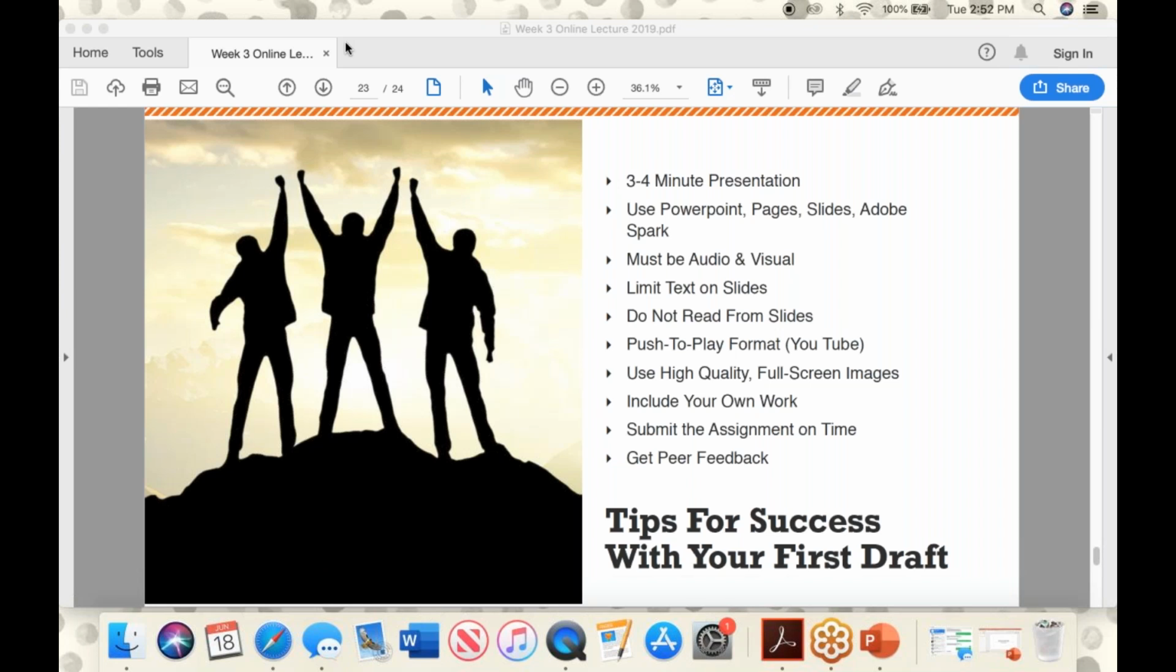We've had some students in the past who will just submit a PowerPoint presentation. That's not what we're looking for. I've had students submit just a PDF of their slides. That's not what we're looking for. I've had students submit a PDF of their slides and then a separate audio file. That's not what we're looking for. We need to have these two things together in a push-to-play format, okay?